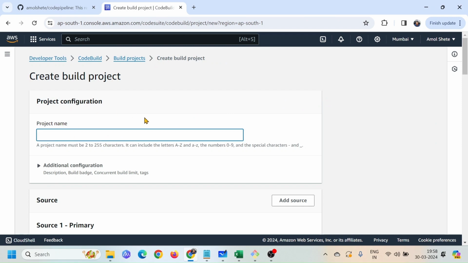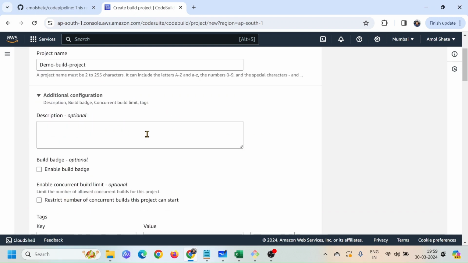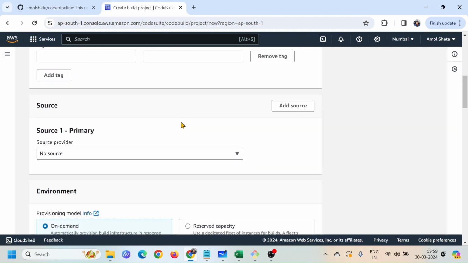It's asking me to provide the project name, so let's provide something. Let's say here demo build project. This is the name I'm giving it. Next, if I have to put any extra information such as a description or anything like that, you may provide it, the tags and all.